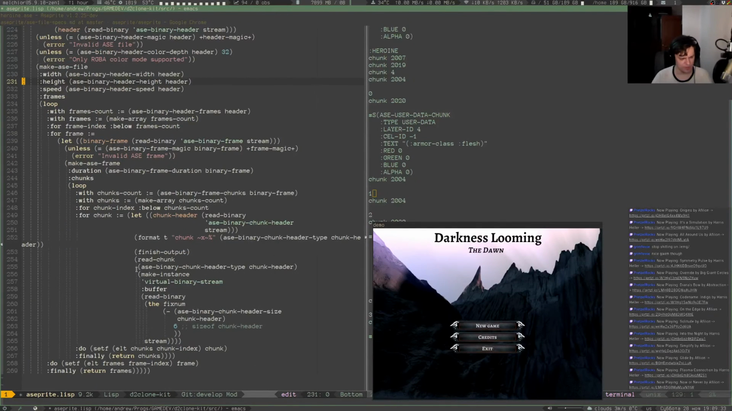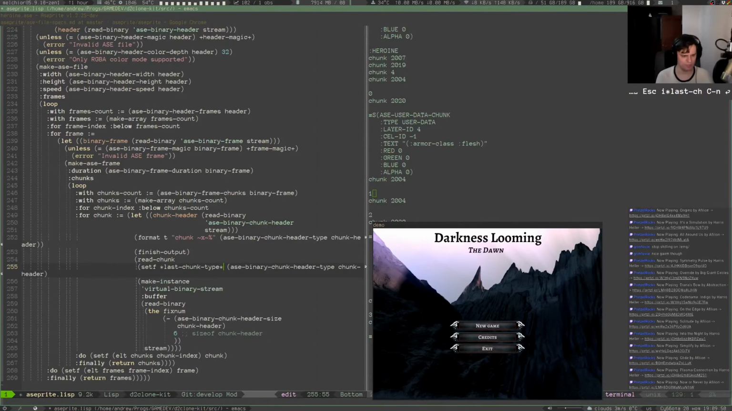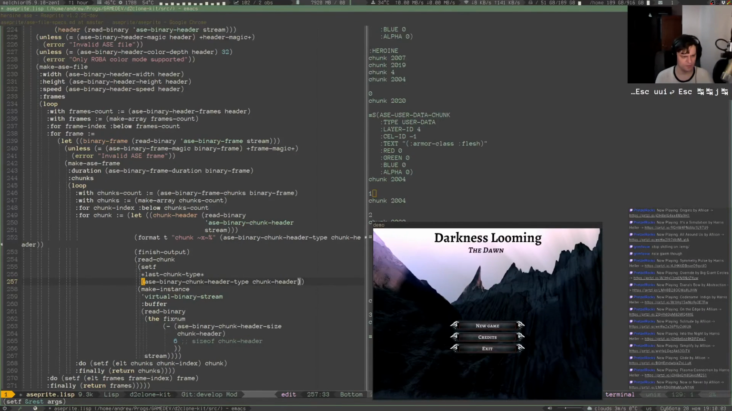So I think the best place rather would be here. SE binary chunk header type chunk header. Right here. So I would probably just set it here, last chunk type. Yep, here we go. And maybe I should break the line. Somewhere here. Yeah, last chunk type to that one.